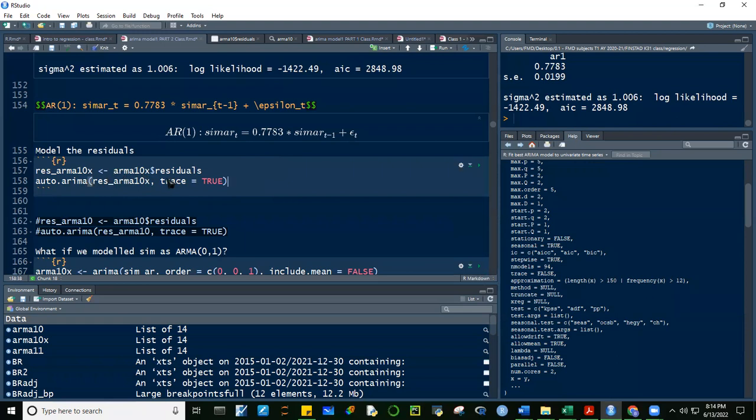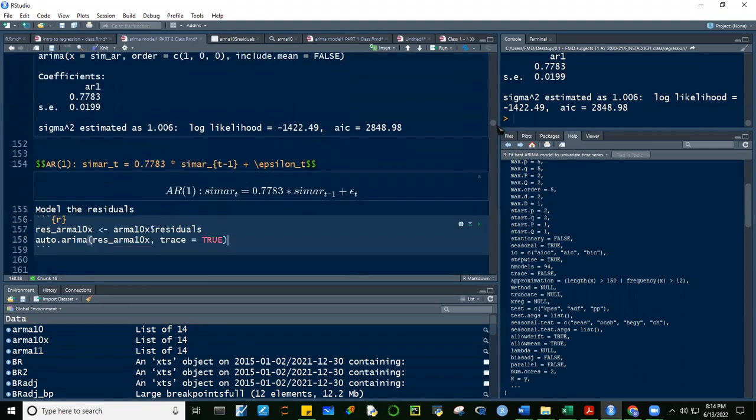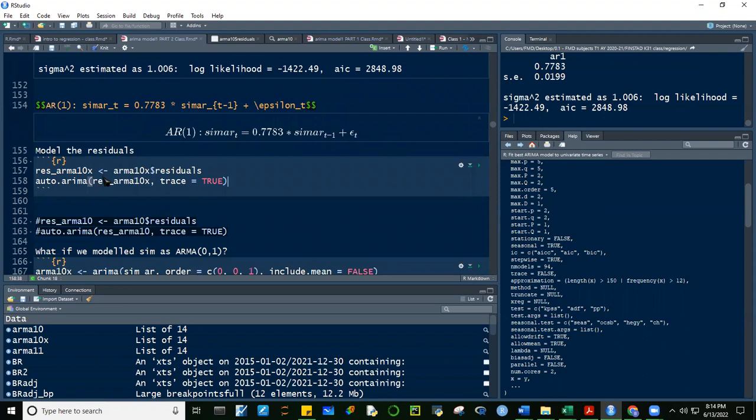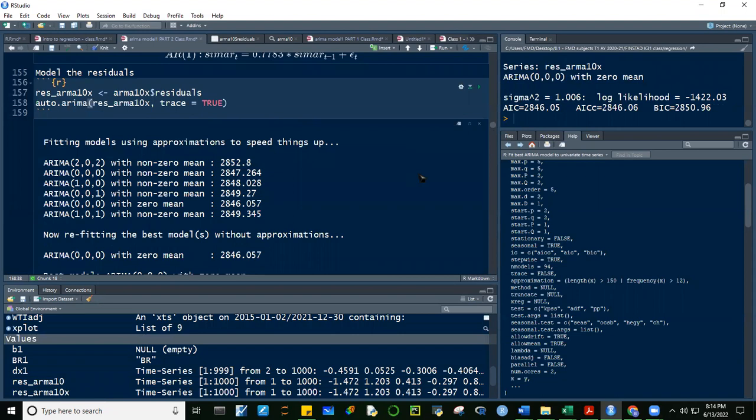Okay, I hope you're getting what I'm doing here. I created an object which consists of the residuals from ARIMA 10x. Ano yung ARIMA 10x? Ito, yung nag-ARIMA tayo, tapos 1,0,0 and then include.mean is equal to FALSE. Okay, ito yung model na sinuggest ni auto.arima. Alright, if I run this, guys, okay, what do you see, guys?